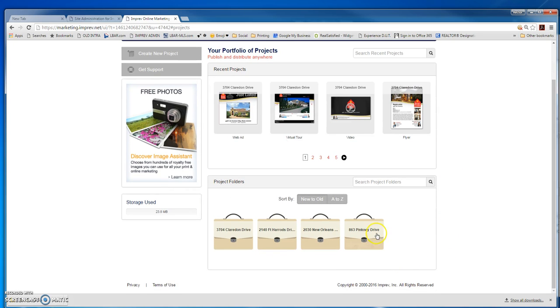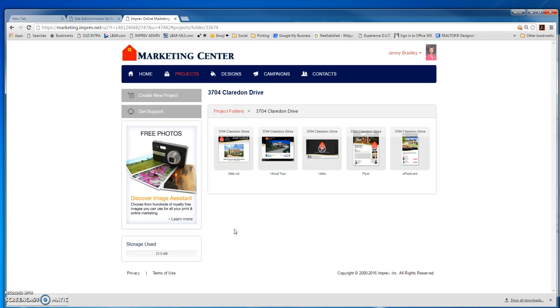If you scroll down, you can see the project folders, and remember they're automatically named by the address. You can always change their name or add your own folders. Let's play with Clarendon today. So you can see here for Clarendon, there are the 5 automated projects that are generated through our listing launch program. And this first one is the web ad.